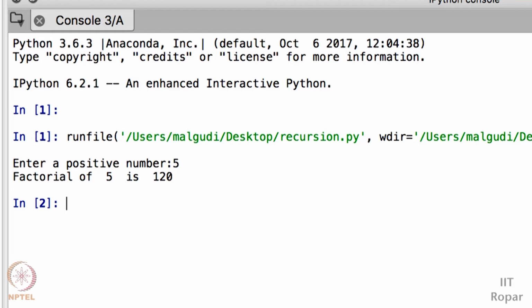5 will break down to 4. 4 will break down to 3. 3 to 2. 2 to 1. 1 to 0. For 0, you know the answer. Now use that answer. Trace in the backward direction and you will get the answer as 120. So this is how the recursive programs work.